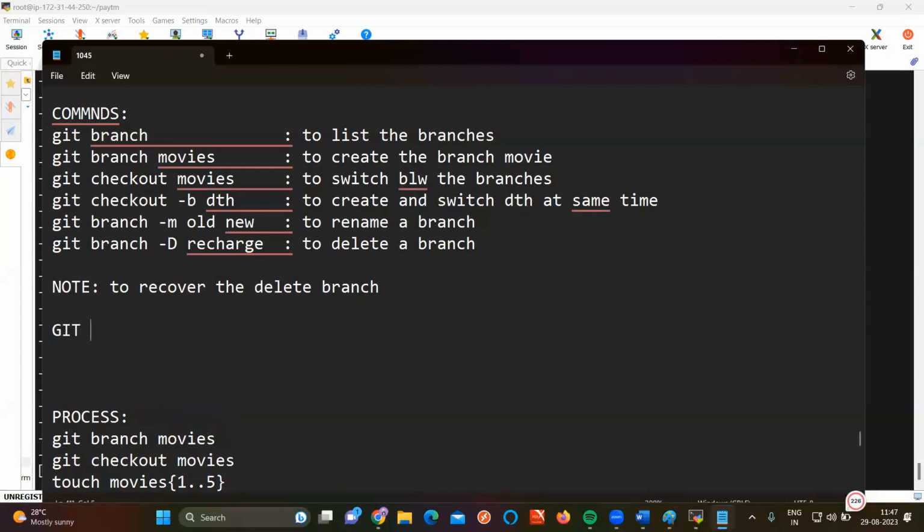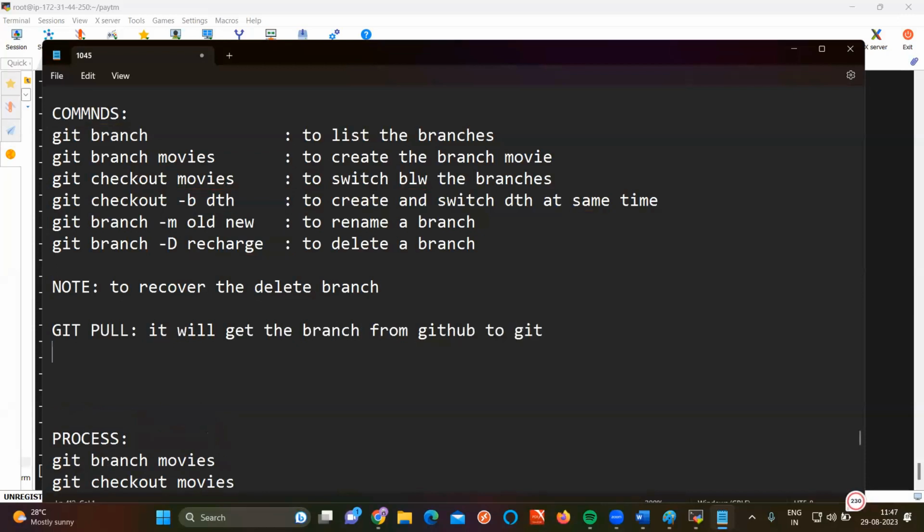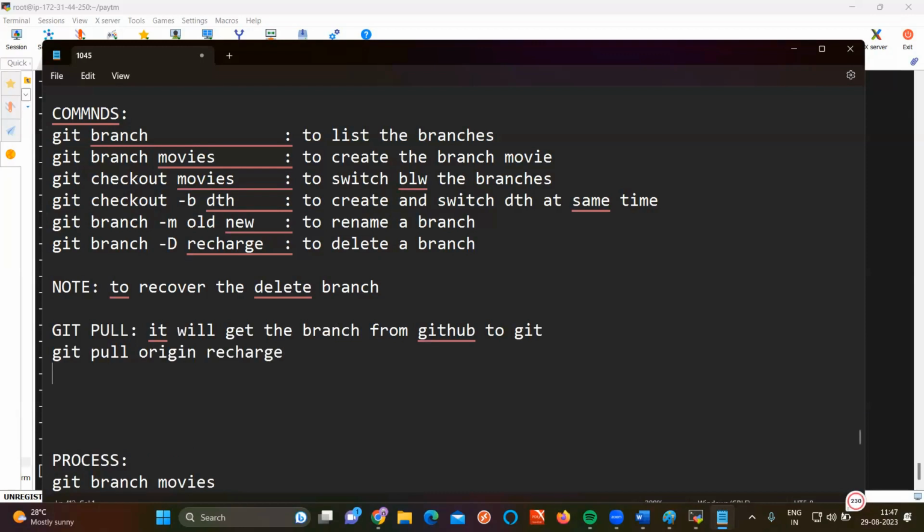Git pull. Git pull means it will recover. Note, simply we can say it will get the branch from GitHub to Git. What is the command? Git pull origin. Sir, but initially it won't show the branch name. In that case, I need to give git checkout, or not, sir? Give the command git checkout, and what is the name of the branch?